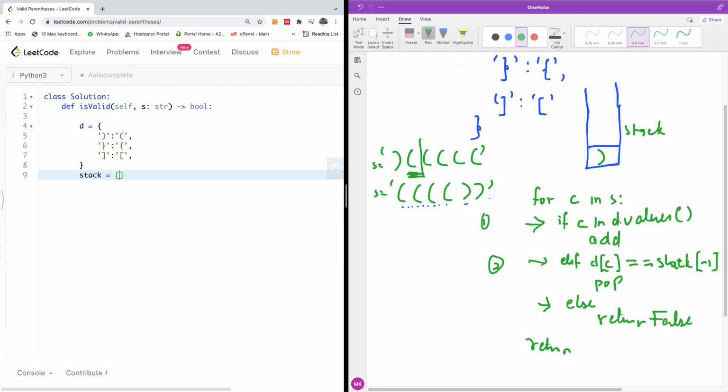So we implement a stack using a list. And I'm now going to start a for loop. So I'm going to say for character in S. So the first check we mentioned, we're going to say if C in D dot values. This is a condition now to append. So I'm going to say stack.append and append C.